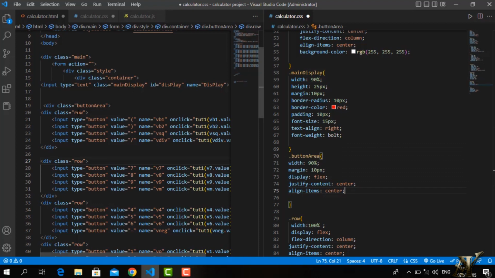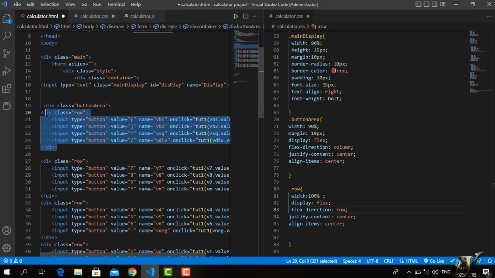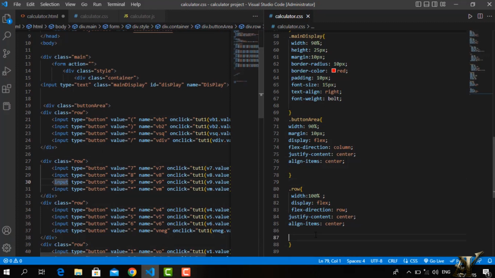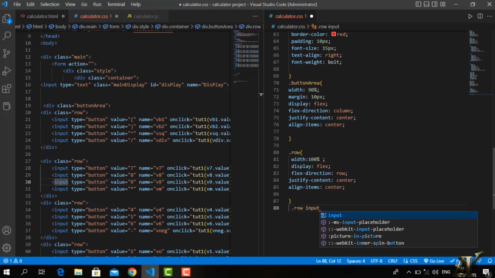This will control the 5 buttons, and this will control this group row. This one we put column, and this direction we put row. So the buttons must be in the row, but this group plus this group must be in the column, but the buttons must be in the row. Here, so let's call dot row. So we're going to control the input width, and we say 20%.